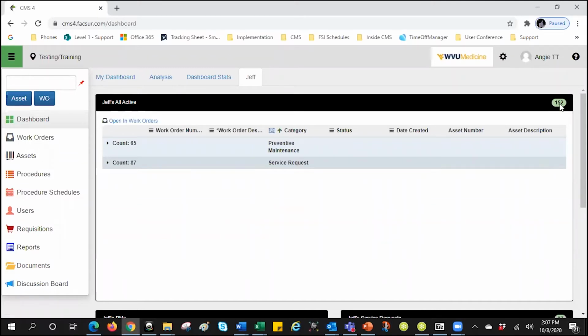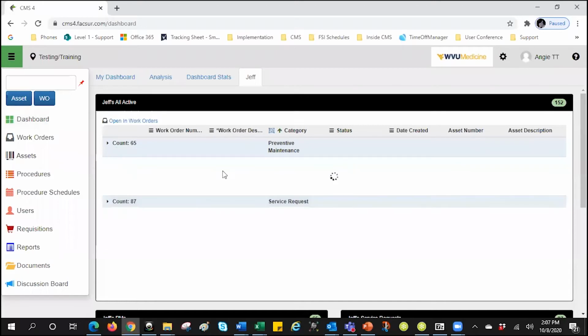So it's set up to pull all his actives, and I have the view sorting and grouping by the category. So at a quick glance, I can see that he has a total of 152 work orders. Out of that, 65 are preventive maintenance and 87 of them are service requests. If I needed to dig deeper into it, I could just click on this caret on the side and it will display all the actual work orders.